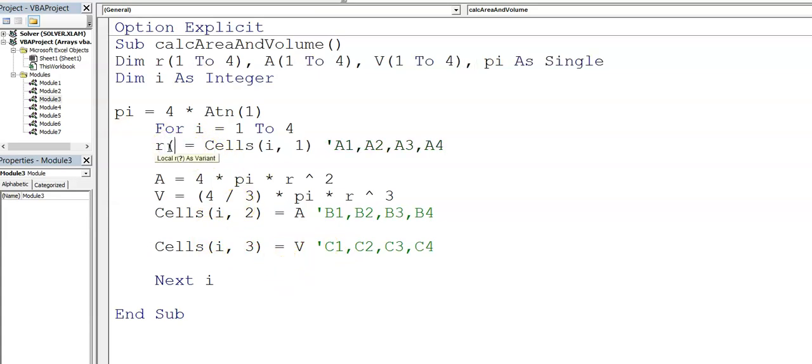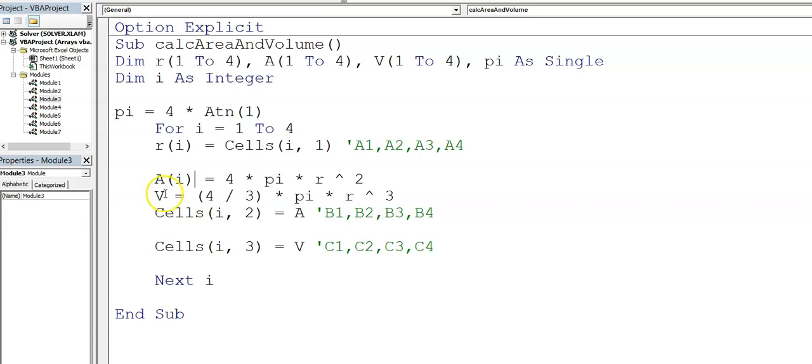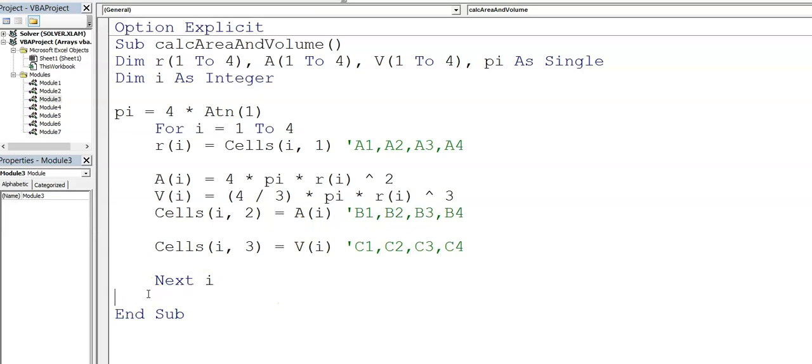Other changes you need to make here: A of i, B of i, and here in the formula, again you need to insert parentheses i, and here again i. Now you have changed your scalar variables to arrays. Now you can also call any variable that you want. Say, for example, a message box A3.